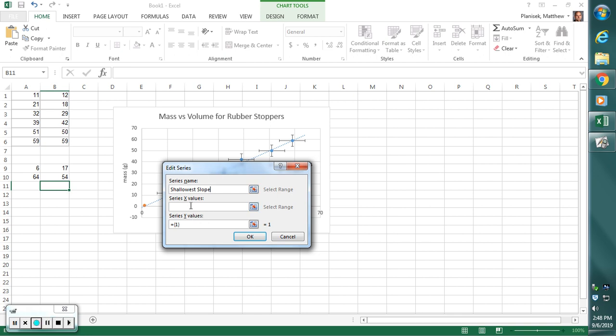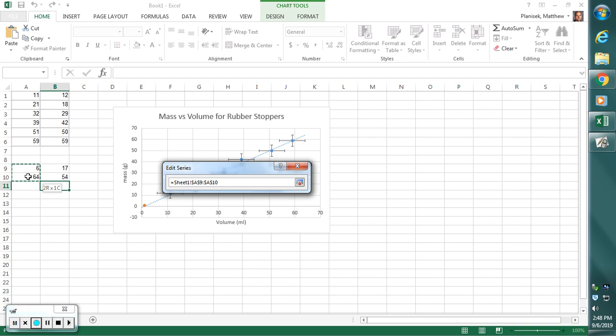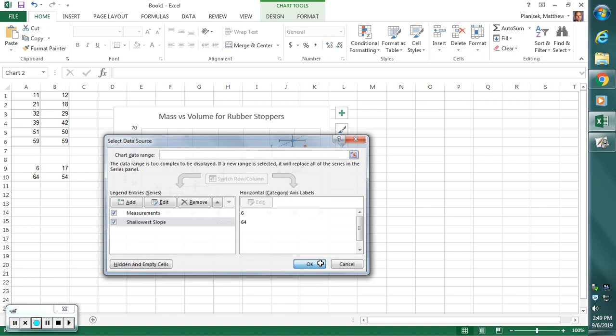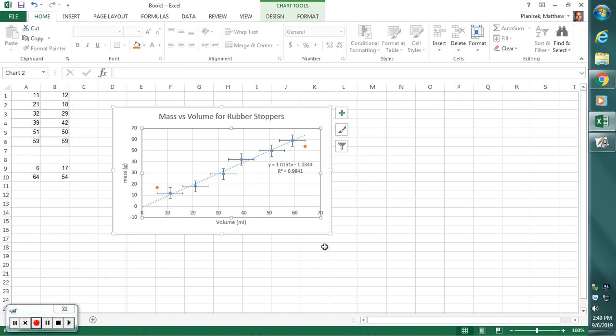Then here it has two fields where you can select what you want to be the X values of this data set and what you want to be the Y values. So I'm going to highlight these two values in A9 and A10 to be my X values. And then I'm going to come in here. I'm going to delete this little bracket 1, because if you don't, it just kind of messes the graph up. But then I'm going to select these two values to be my Y-axis. I'm going to hit OK, and I'm going to hit OK again, and you'll see that it put two more data points on the graph. Different color, that's important, and that's going to be a new set of data on our graph.